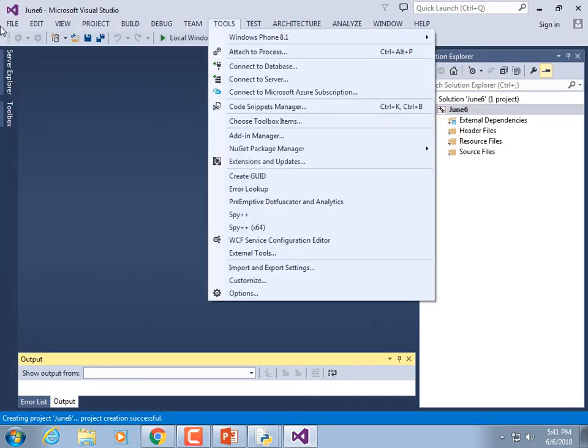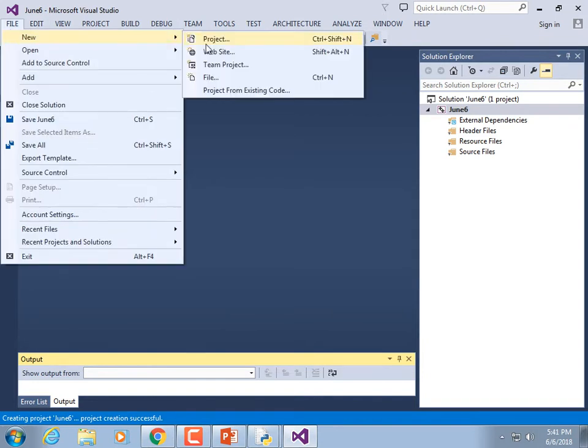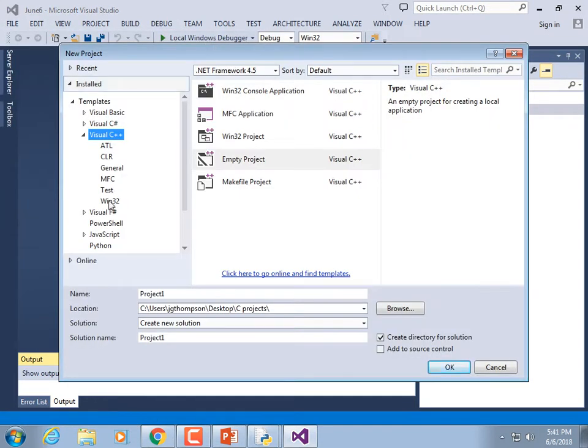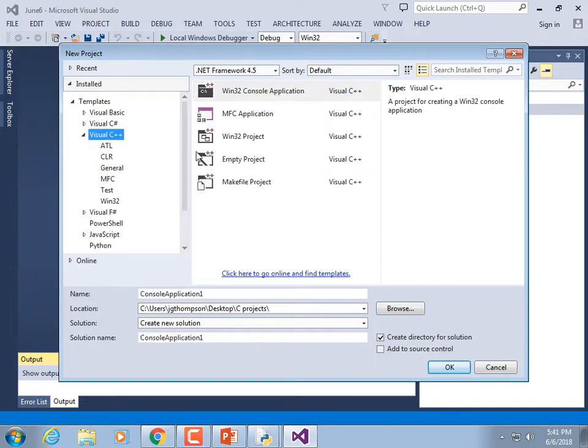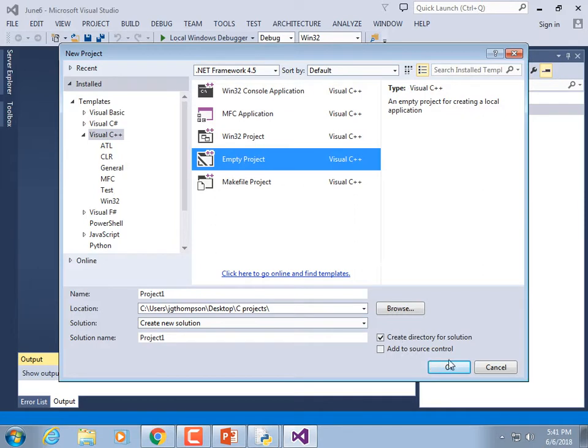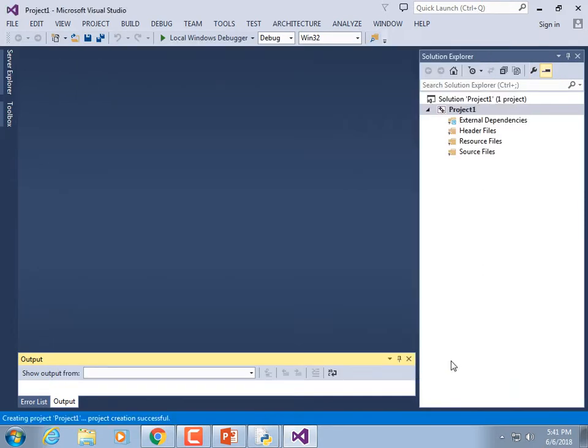What I did is new project, chose Visual C++. I had to perhaps expand a few things to get to it. And then I chose Visual C++ empty project. I chose OK. And I named it June 6.